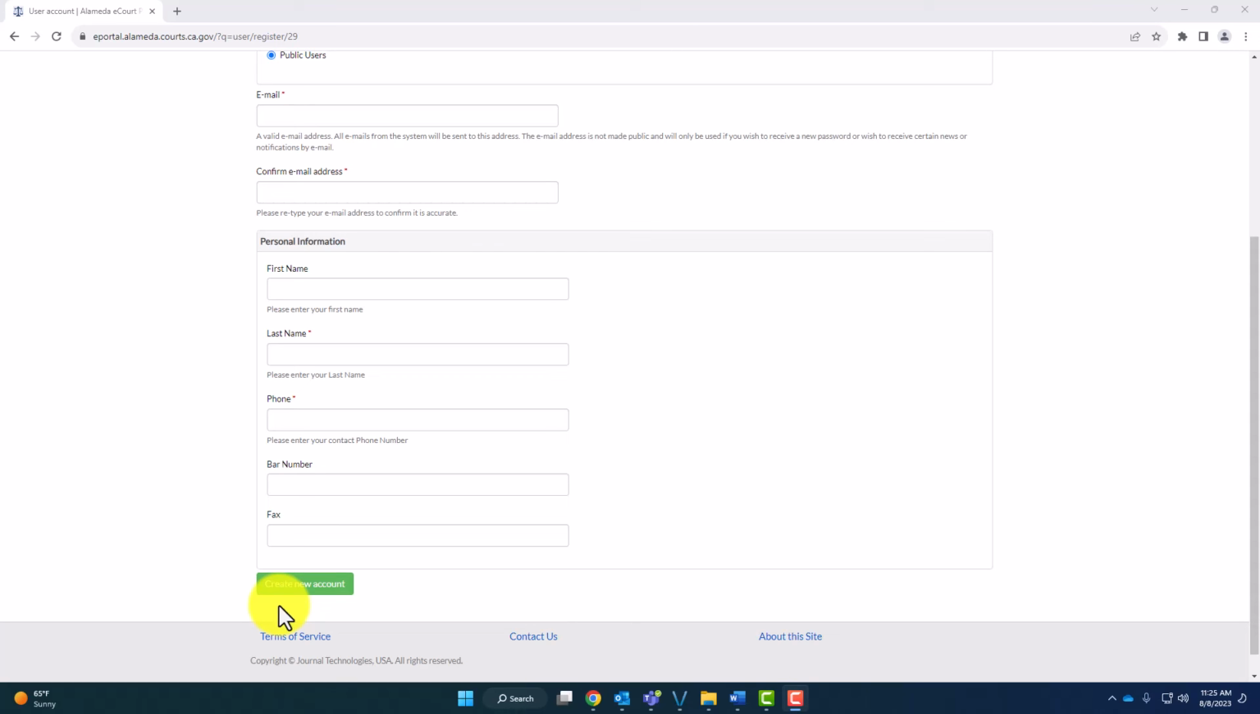Once you click Create New Account, you will receive an email with a link to finish the setup of your account. Make sure to check your spam or junk folder. Sometimes the email goes there. Once you click the link in the email that you've received, you will be asked to set a password. Once you choose a password and click Submit, your account is complete.